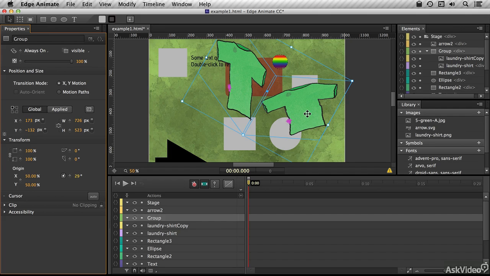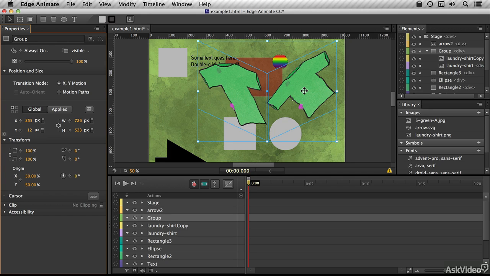There's also many other things you can do to images, so let's look at some other options other than transform. Before we go on, I'm just going to undo that to get it looking a little bit more normal.